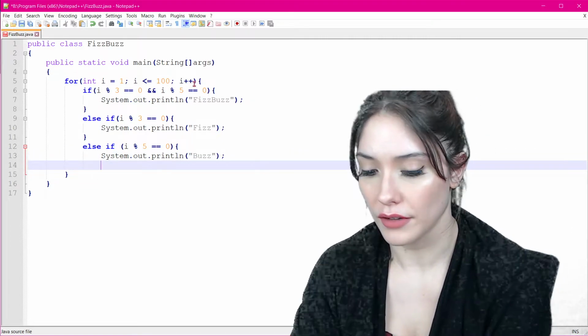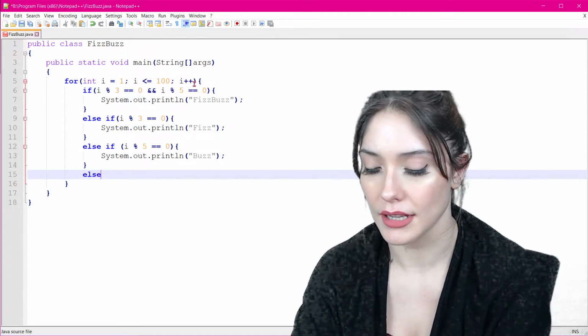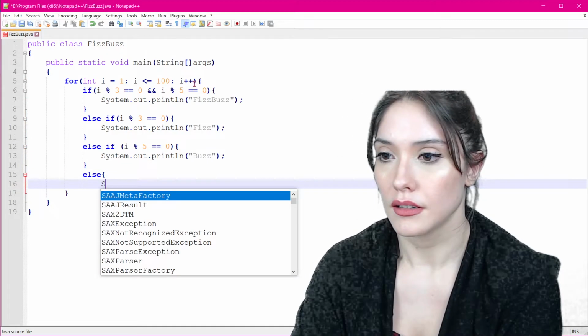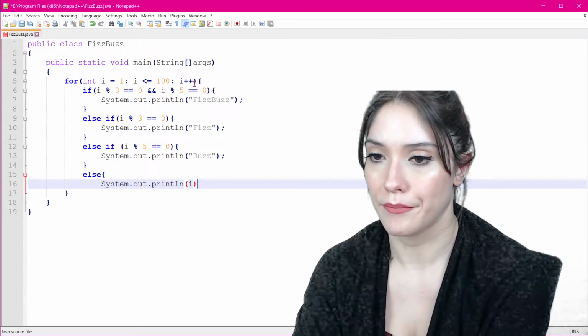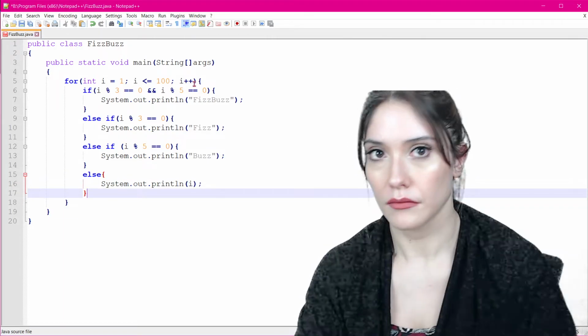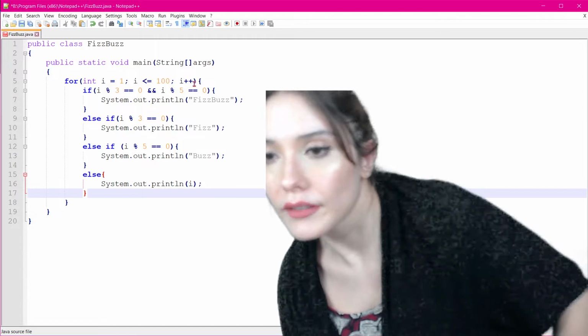else, oops, I forgot my curly brackets. See what happens? That would not work. Oh my gosh, I can't type. Else System.out.println i. And that is probably the quickest solution that I could come up with to this problem.